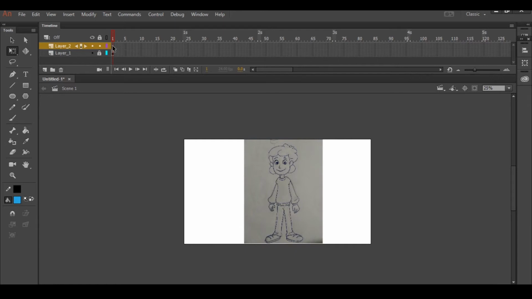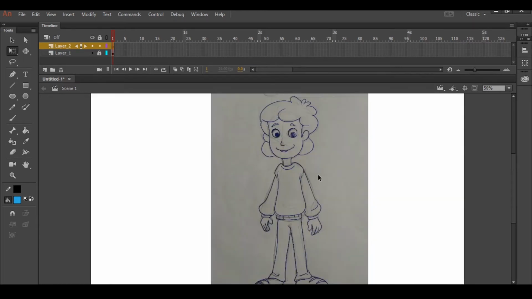In this new layer's first frame we are going to trace this. Now which tool are we using for tracing? Very easy tools are line and selection: the Line tool, shortcut key N, and the Selection tool, shortcut key V. I will be using only this line tool and this selection tool to trace this drawing. Okay, let us start.